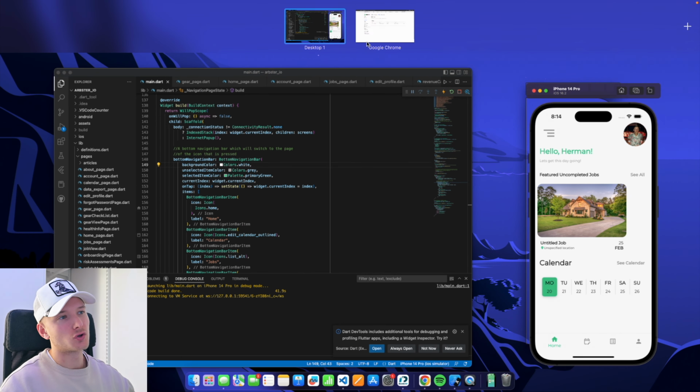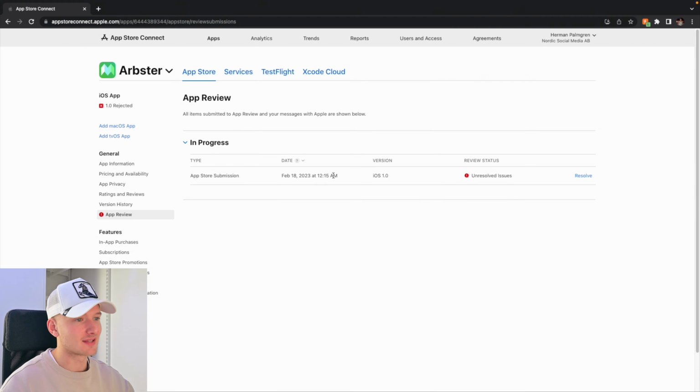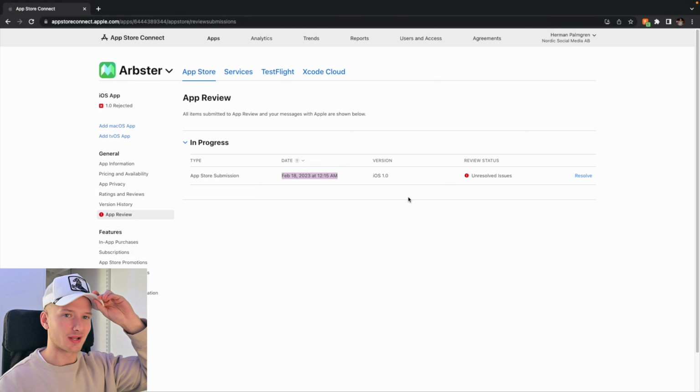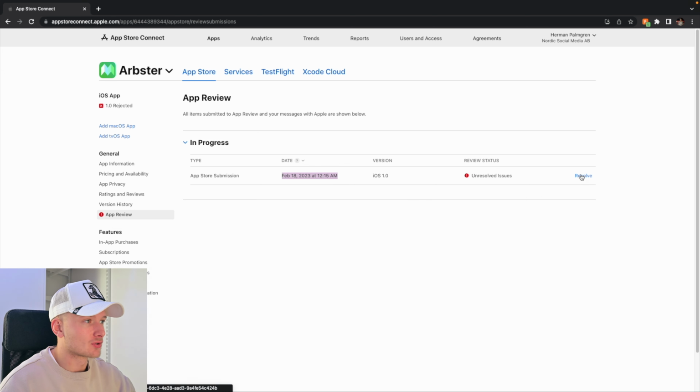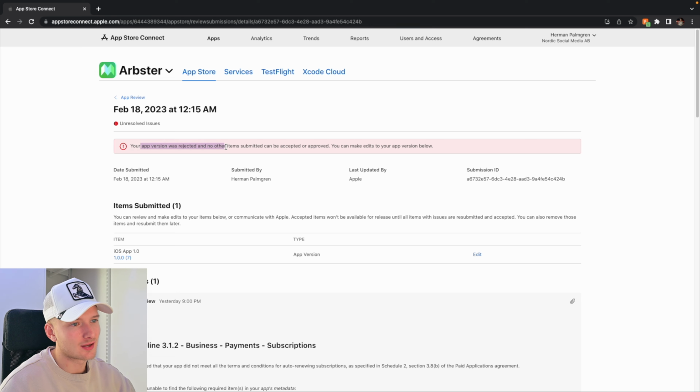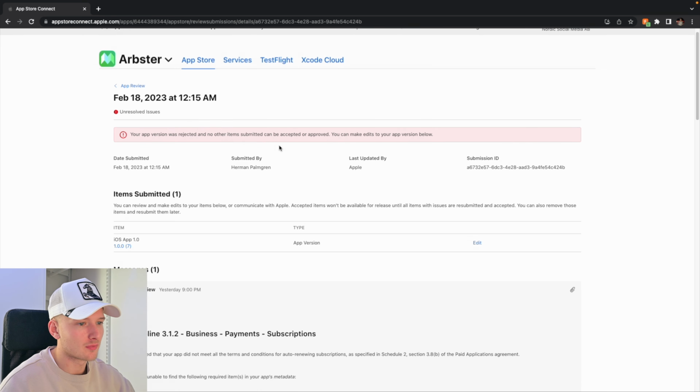If we then head over to App Store Connect, here we can see my latest app submission, which was on the 18th of February. It's now the 20th. They're quite quick really in approving this and resolving these kinds of things, so shout outs to Apple for that. So your app was rejected and no other items can be submitted or approved, blah, blah, blah, blah.